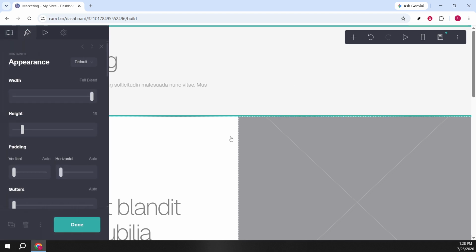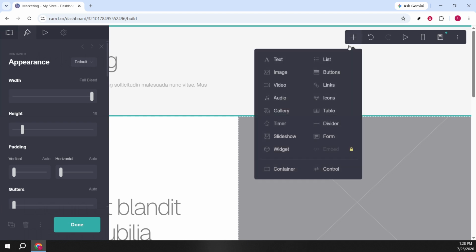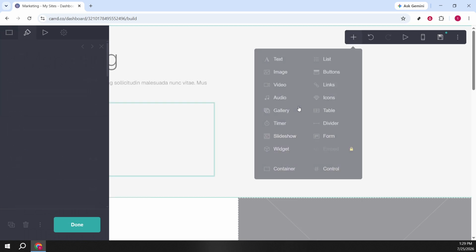On the canvas, add a new element by clicking the plus icon. From the menu that appears, choose Gallery. We'll use this to insert an image block that holds your logo.